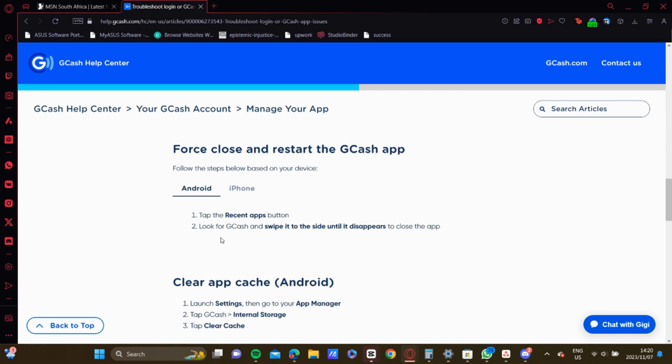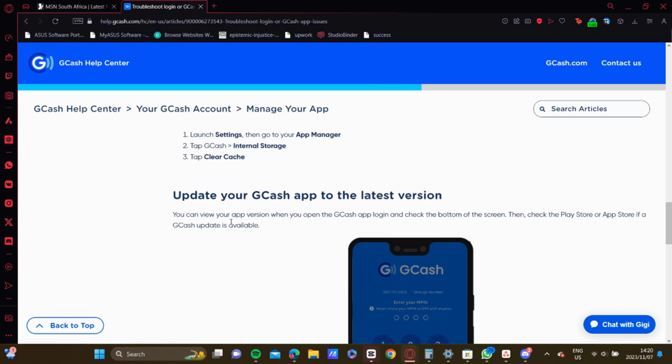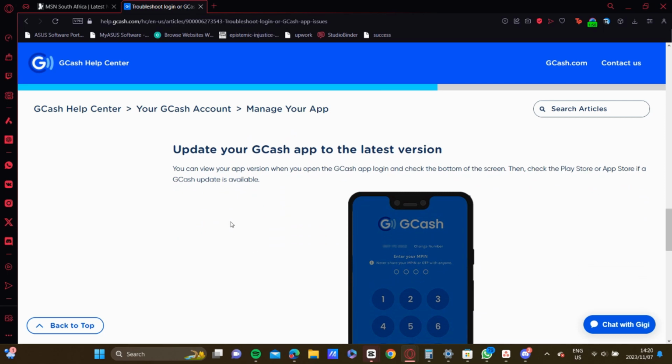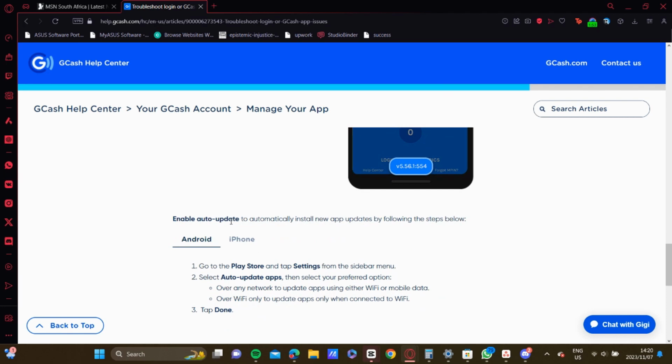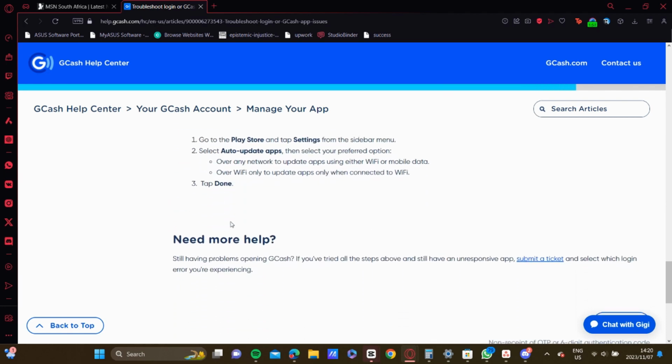And then next you're gonna force close and restart the Gcash app. And then you're gonna clear the app cache. So this is an Android version. And then you're gonna update your Gcash app to the latest version, and you'll do that in your Play Store, wherever you download your apps.